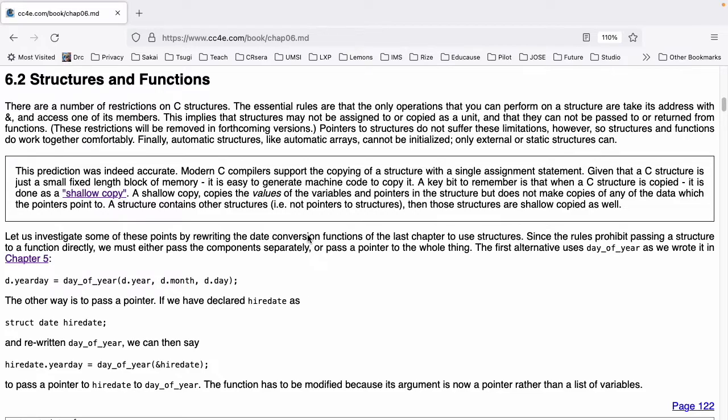Pointers to structures do not suffer these limitations, however, so structures and functions do work together comfortably. Finally, automatic structures, like automatic arrays, cannot be initialized. Only external or static structures can. This prediction was indeed accurate.